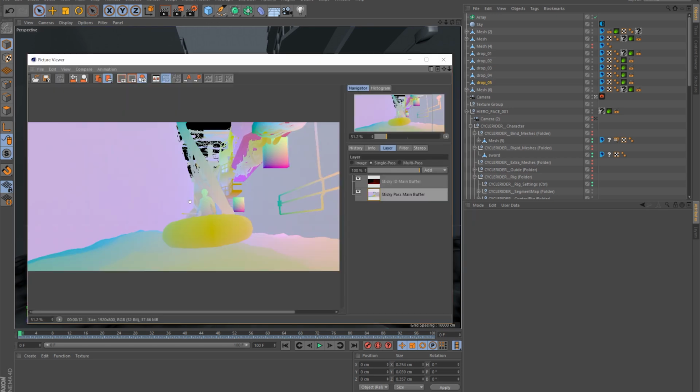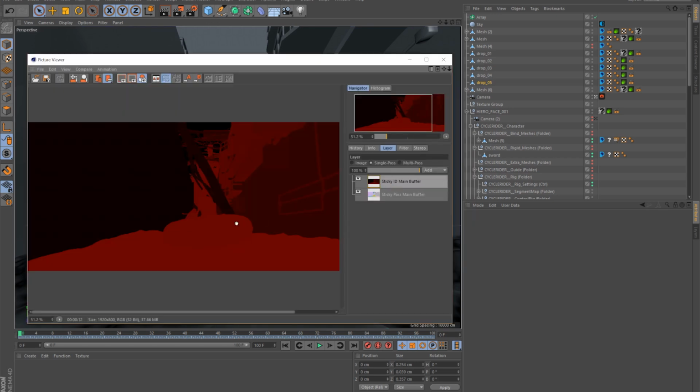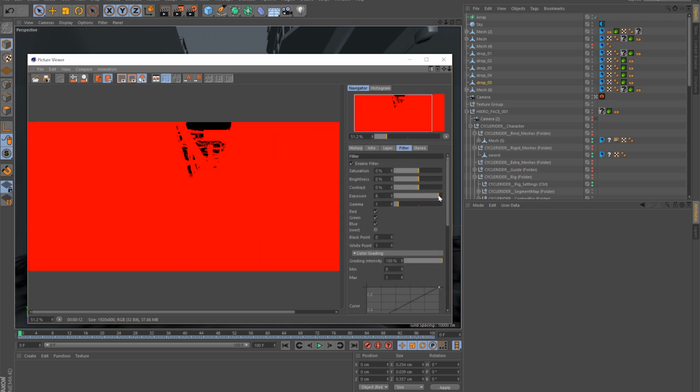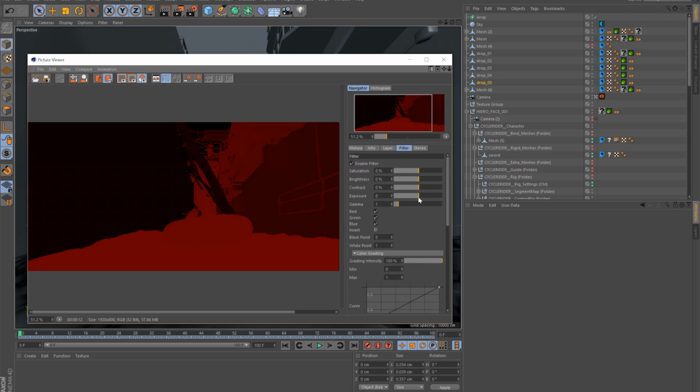This is what your sticky pass should look like, and this is what your ID pass should look like. The list of ID colors starts at 0, meaning that it starts as black, so sometimes when you're looking at this pass, it's going to be very dark and you won't be able to see it. If your ID pass is looking very dark, click your filters, and then bring up the exposure until you can see everything. So the setup is that simple.